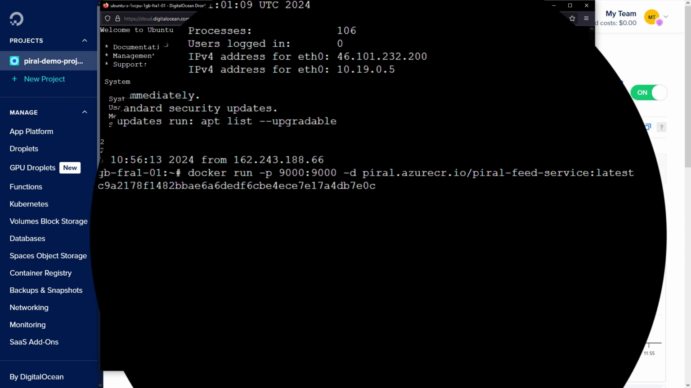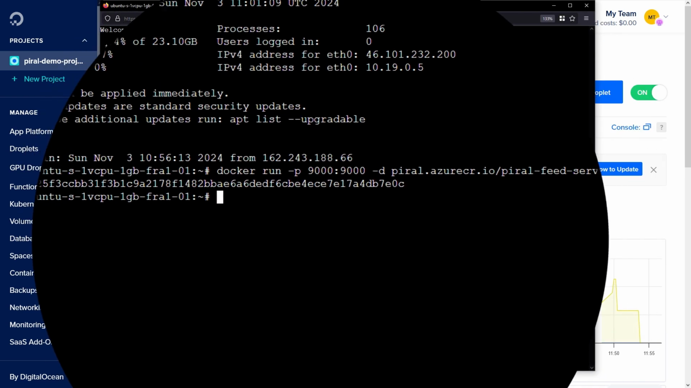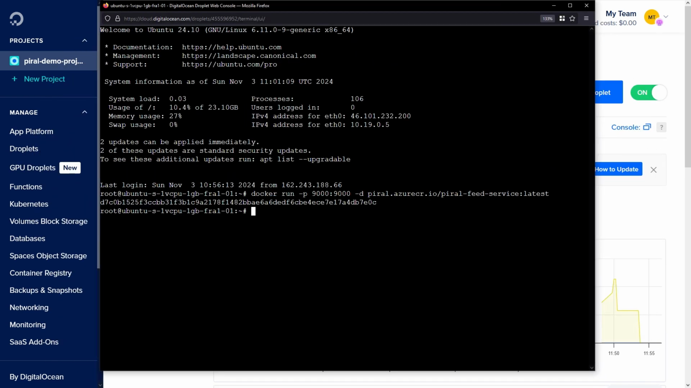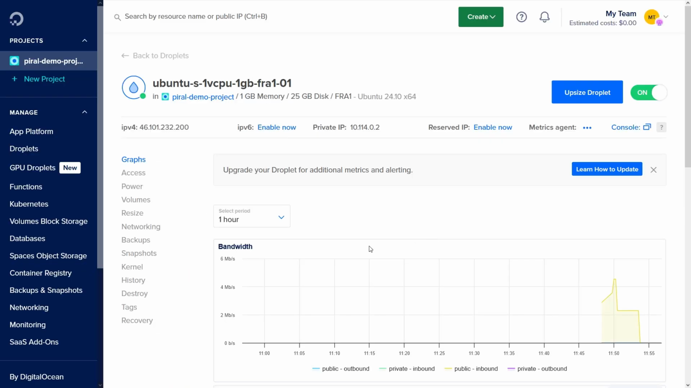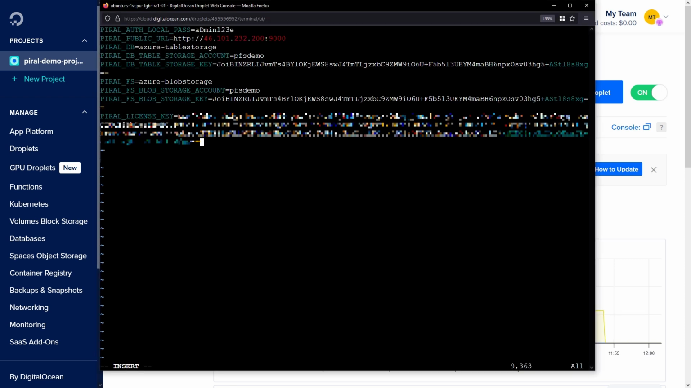By supplying the -p flag, you can map the image internal port such as port 9000 to some port on the droplet. In our demo, we map the internal port to the same port on the host machine, making it public. The -d flag detaches the docker command line utility from the image, essentially running the image in the background.